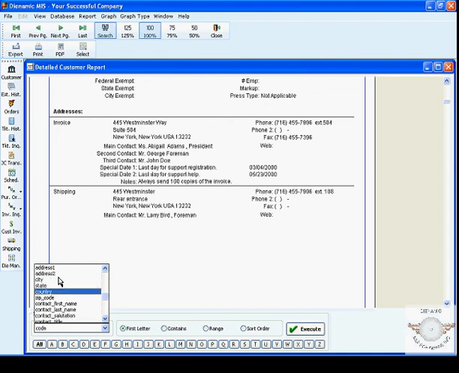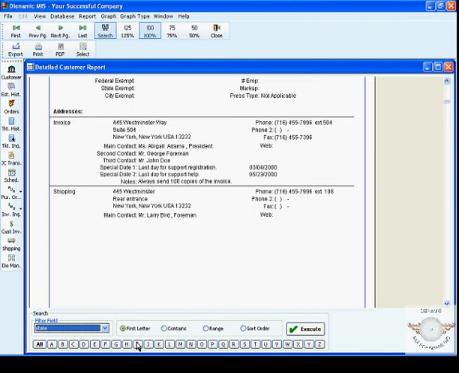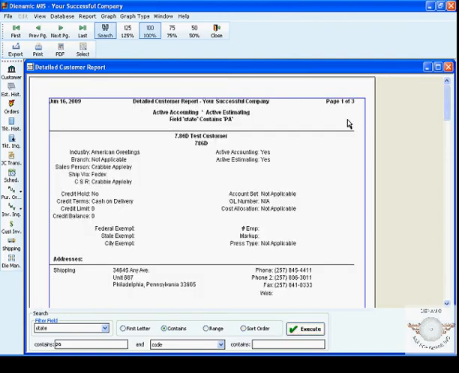There it is. It took us a little bit, but there it is. Then let's go to the contains option. And then in the field that says contains, let's type PA for Pennsylvania. Let's click execute. And now the report has gone from 123 pages to 3 pages of only those customers that are in the state of Pennsylvania.